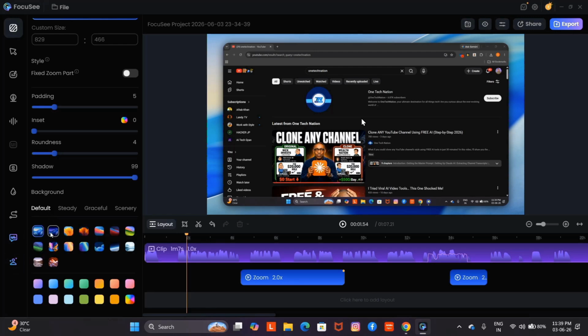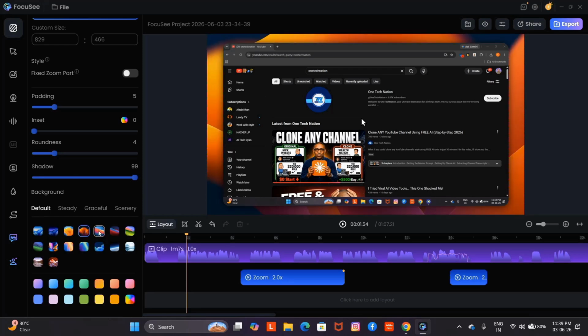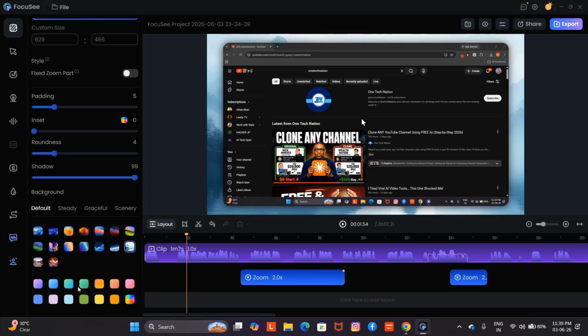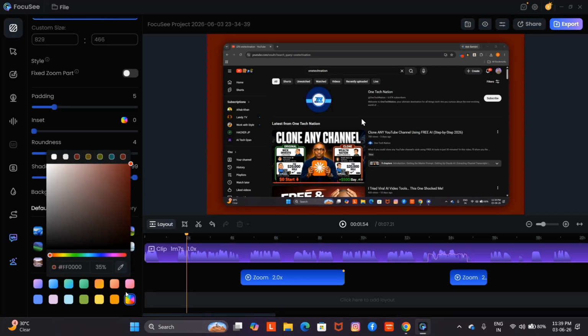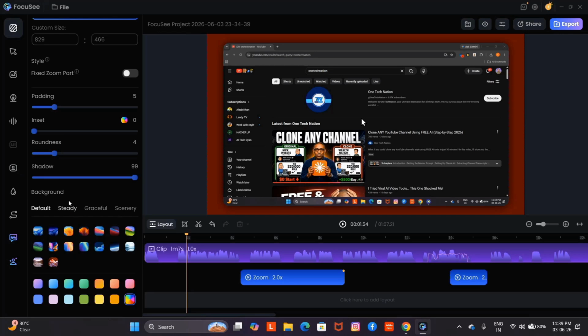After that, we have backgrounds. We have several default background options available, so you can use any of them according to your preference. Otherwise, you can use a gradient background. It looks really cool. And if you don't like the available options, you can simply go to the color section and choose your own color. As you can see, we have selected our own background color and you can change it to whichever color you want. These are just the default options.